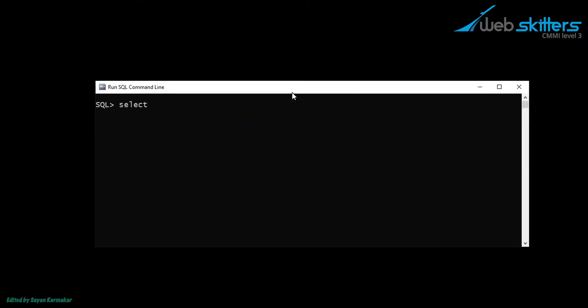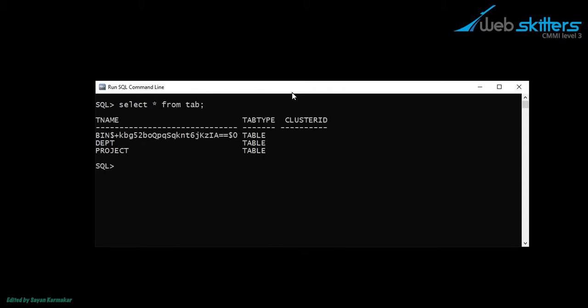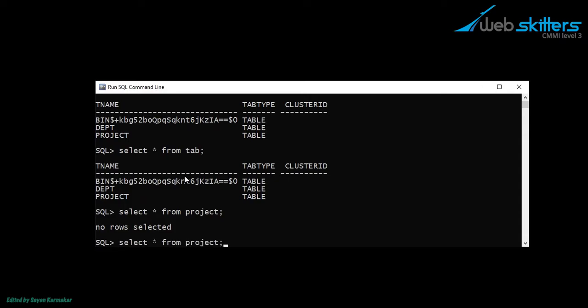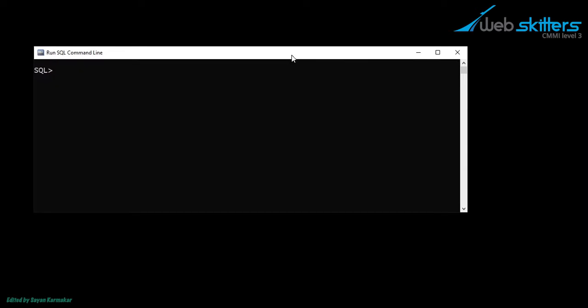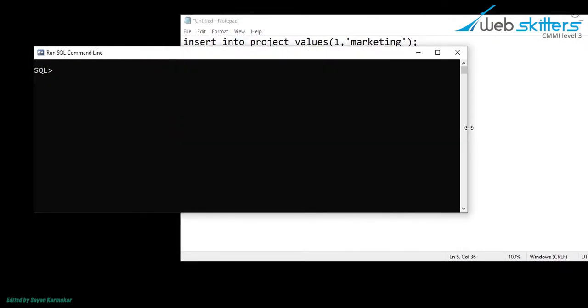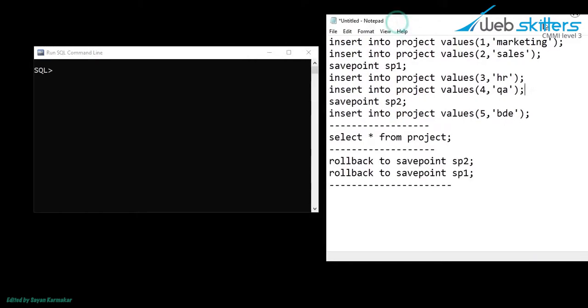Let's fire the command select star from tab just to see which tables the following user has got. Okay, I have got a table called project, so select star from project just to check whether there is any tuple inside or not. There is no tuple present inside this particular table. So, just to save time, I have already jotted down the following commands. I will be copying them and executing them one by one.